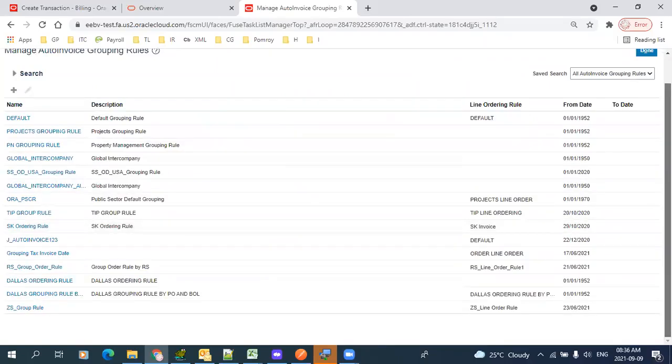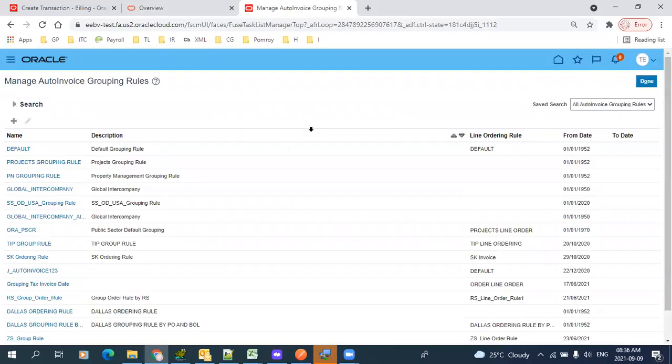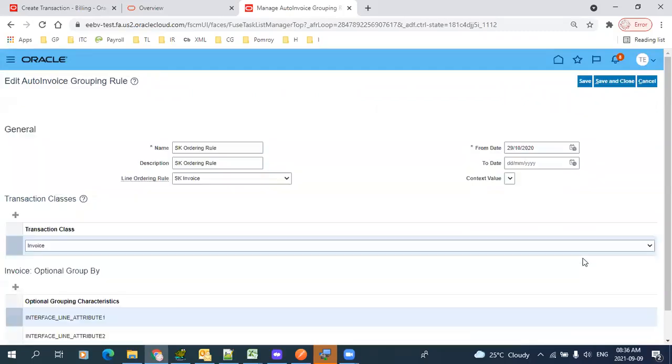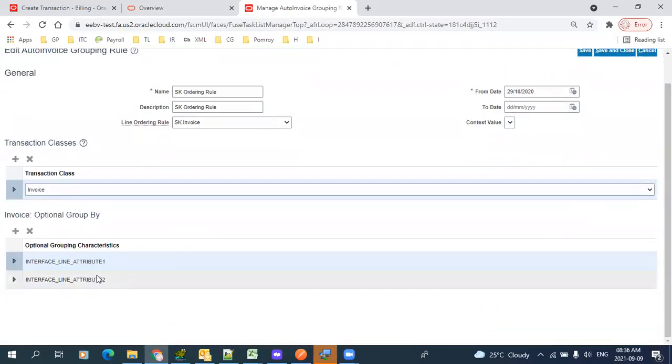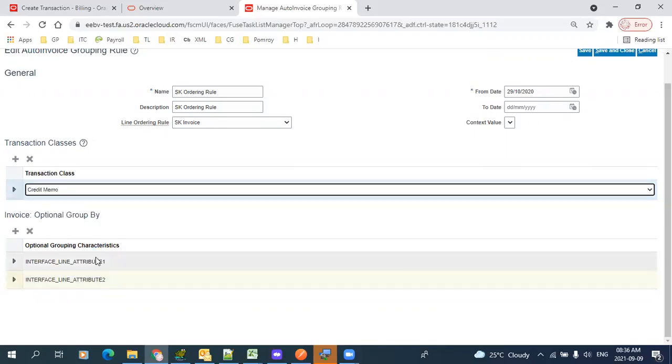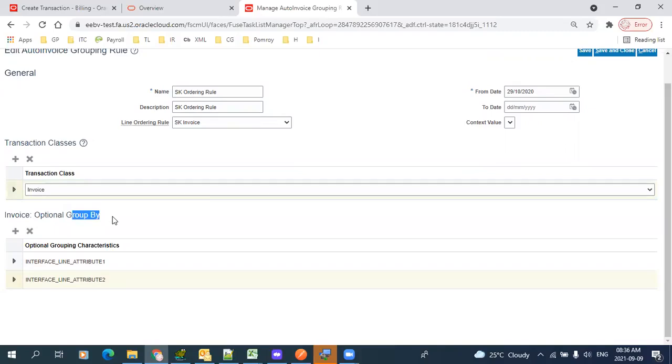So these are the grouping rules. If you see something like the SK ordering rule, if you open any one of the rules, here they are trying to group the data based on interface line attribute 1 and line attribute 2. This is for invoice, where the transaction class is invoice. For credit memo it would be the same, and for debit memo it would be the same. So for all the transaction classes, the data is grouped by two attributes here: interface line attribute 1 and line attribute 2.